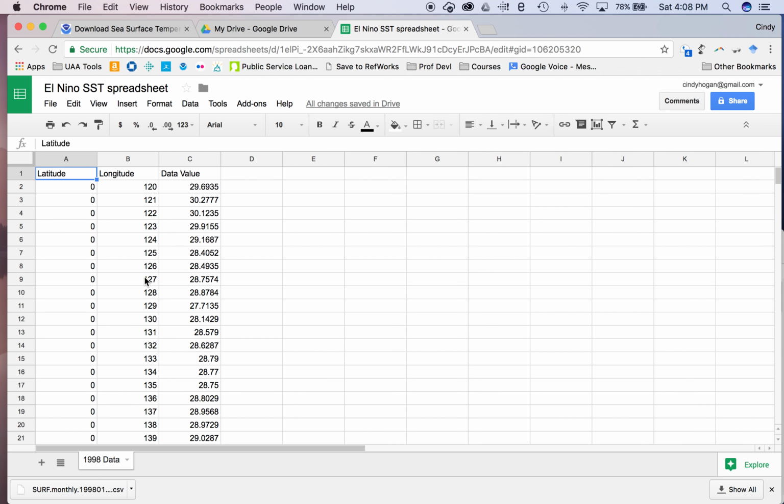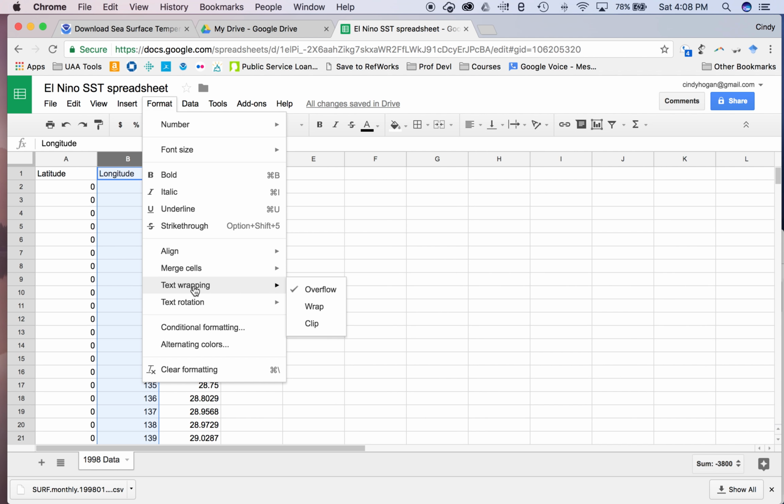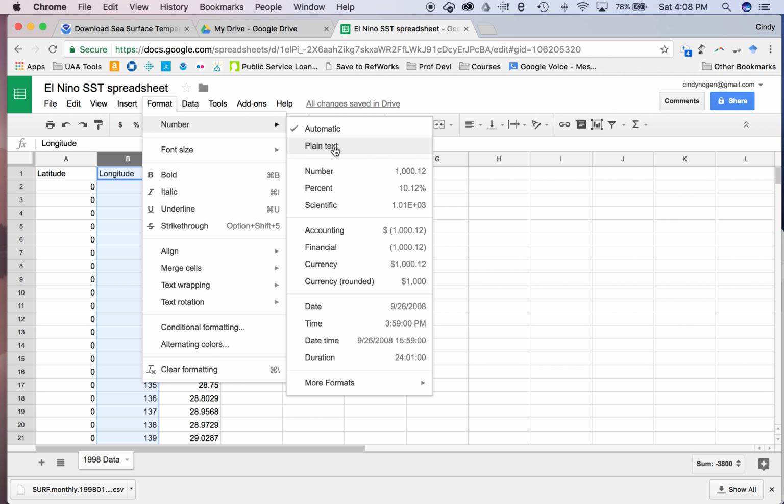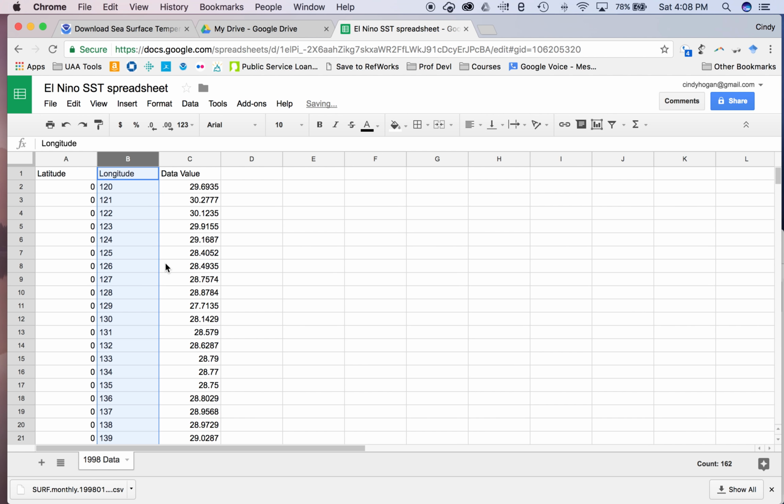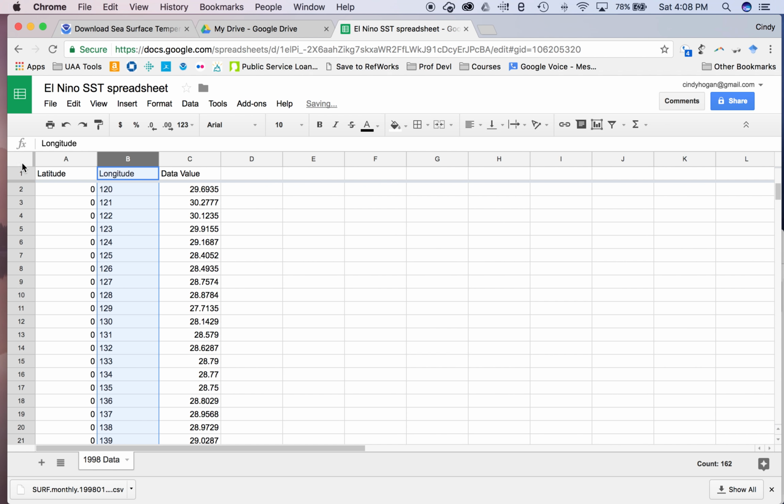Now I need to turn this into a graph, and it's a little bit different than most of the time. And so the first thing that I'm going to do is I'm going to choose column B, and I'm going to format it and make it instead of being a number, I'm going to say that it is plain text. The second thing that I'm going to do is I'm going to drag down so that, did you see I just pulled that little guy there so that it went underneath latitude, longitude, and data value. I'm going to change data value to temperature in degrees Celsius.